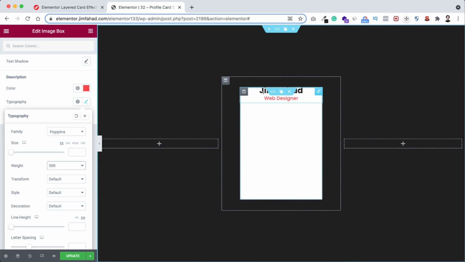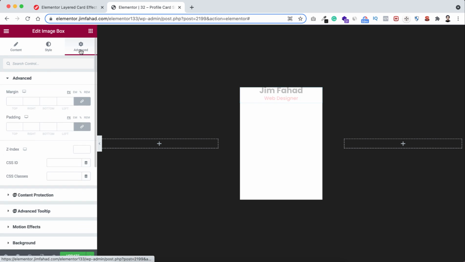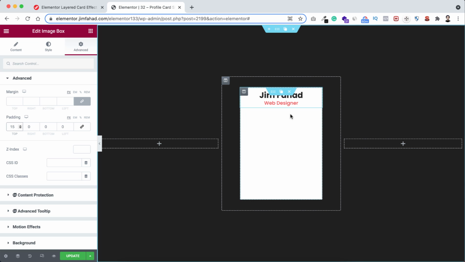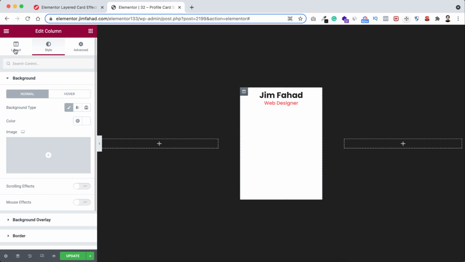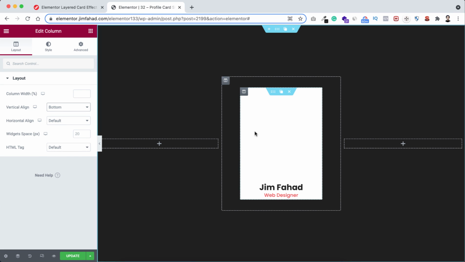And you see there is no space at the top. So to add it, just go under advanced tab, unbind the padding. I just want to add 15 pixel padding at the top. Okay, the next thing, I just want to position this title and description at the bottom of this column. So to do it, just select this column, go under its layout tab, and from here vertical align, let's set it to bottom. Perfect.